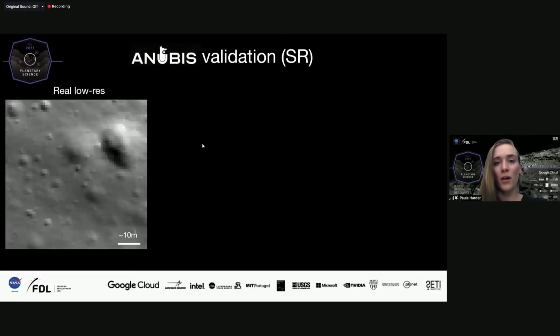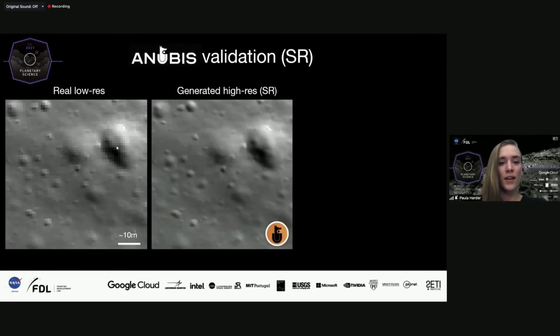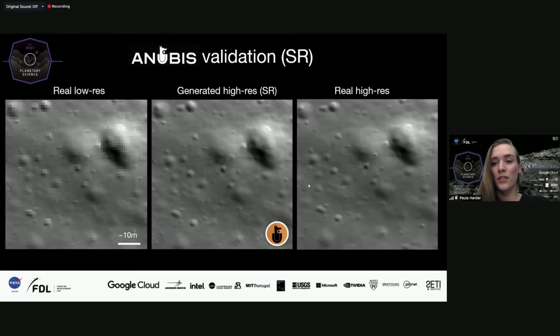We validate our model, and for that we need real low-res and high-res pairs. We found a site where we do have both. So this is a real low-res image from the LOLA database. We apply our model, and now you can see clearly how much more details and features we get. This is the ANUBIS output. And then we compare it to the actual real high-res image, and we can see how close we get with our prediction. It's hard to tell them apart.